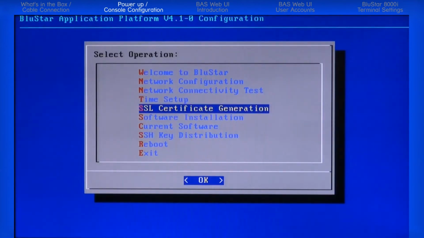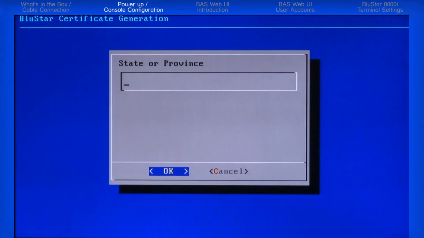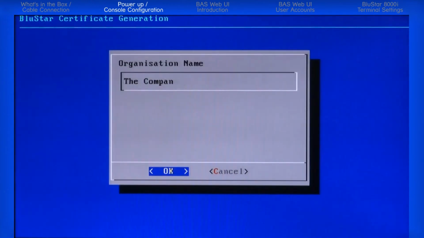Next, we'll go into SSL certificate generation. The BluStar Manager sets up its own self-signed certificates by default. The BluStar 8000i terminals, however, require certification authority-signed certificates. I'll edit the information in the certificate. The common name field will automatically be generated based upon the information we previously entered in the network configuration.